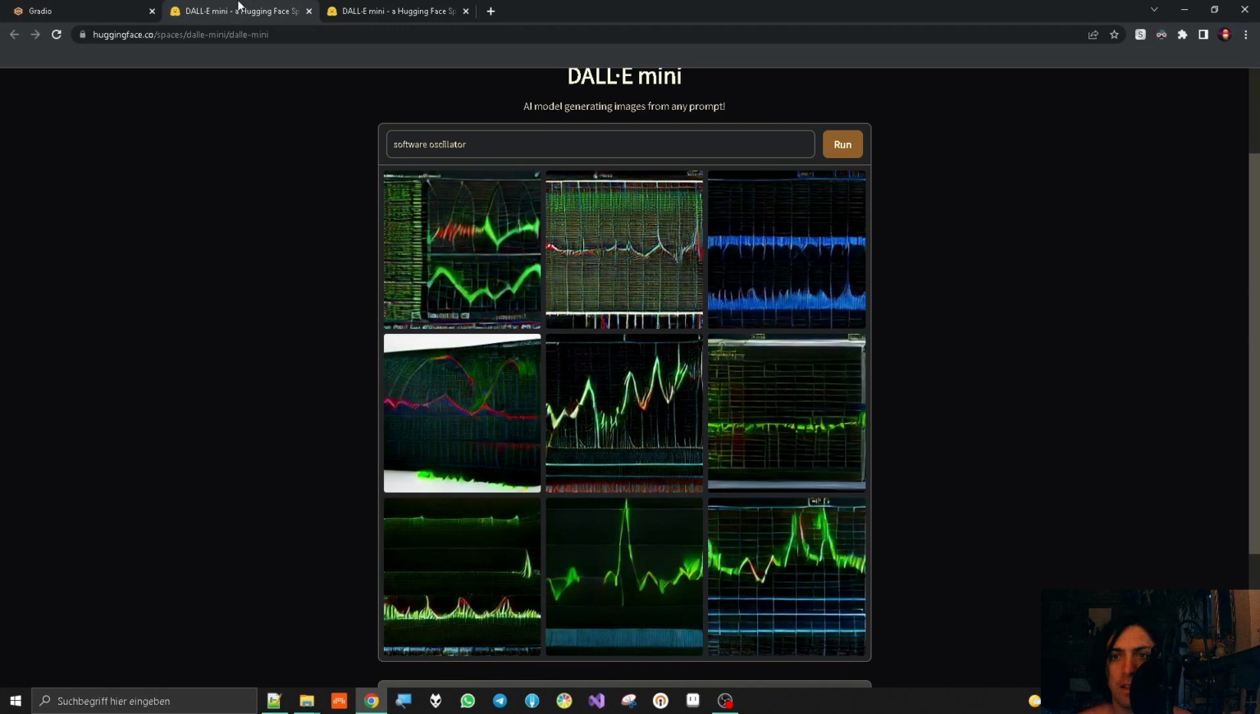So now we are back at Dall-E Mini, and now we have the software oscillator, and it already looks so different. What is going on here? First of all, we don't even see controls anymore, we only see waveforms. But it's not all just waveforms. Like this is clearly a waveform, this is a waveform. What is this? Is it also a waveform? It has a grid, so apparently you can draw something on it or something, or have, you know, other features that are linked to grids.